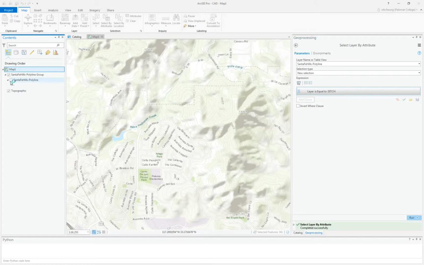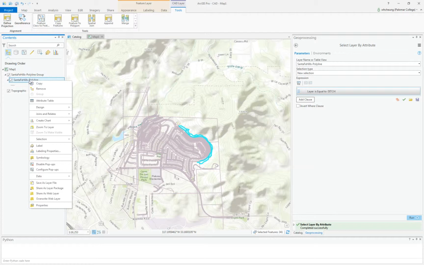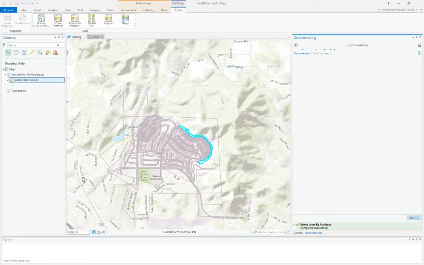Turn on my polyline layer, so I can see what has been selected as a result of my attribute query. And you can see here, all the line features in the polyline layer that have a layer name of ditch are now selected. So what we will do is export those selected lines as their own feature class. Right-click on this polyline layer, go to Data, and go to Export Features.